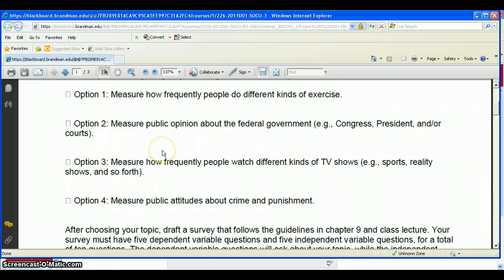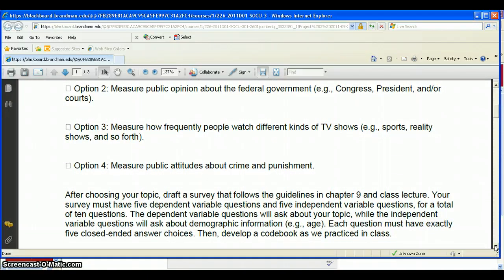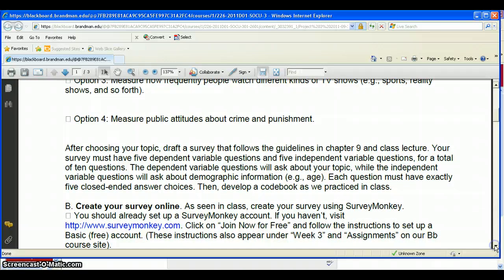Option number 2, measure public opinion about the federal government, for example, Congress, President, and/or courts. If you're into politics and government, you may like option 2. Option 3, measure how frequently people watch different kinds of TV shows, for example, sports, reality shows, and so forth. I have a feeling this will be popular among many of you, option 3. And option 4, measure public attitudes about crime and punishment. For those of you who are criminal justice majors, option 4 may appeal to you. So you choose your topic, any one of the 4.